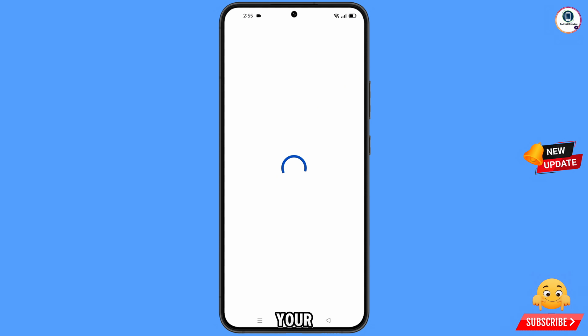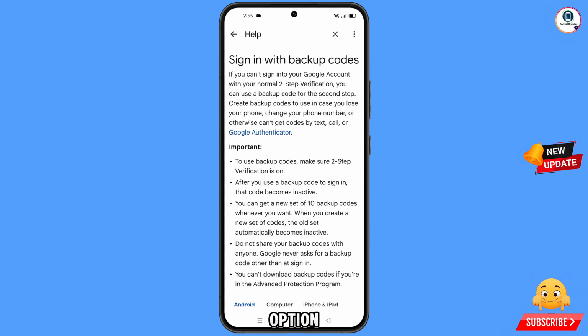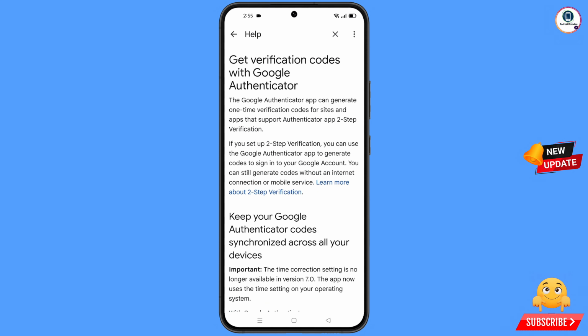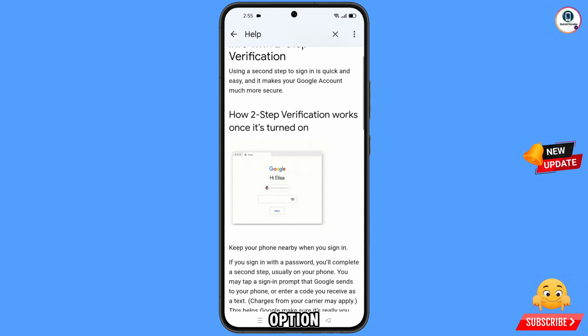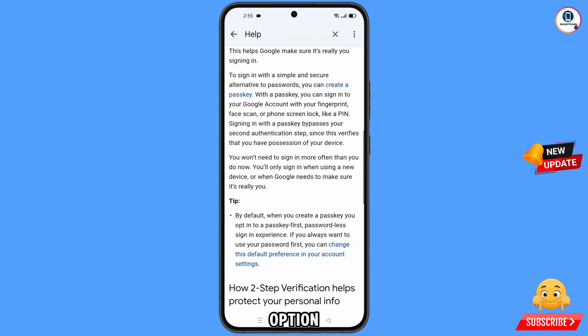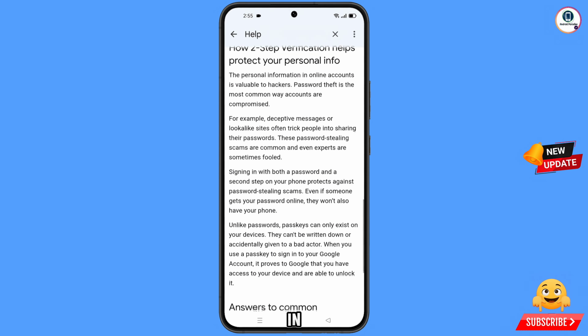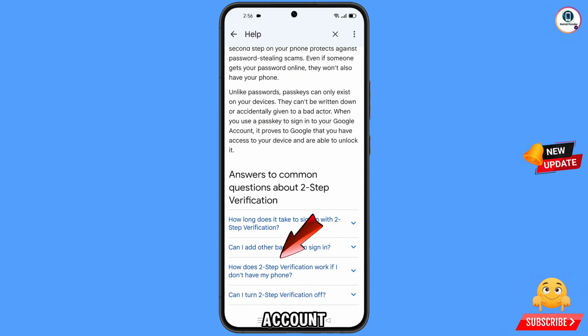Tap on this option. Here you will see the option Google Authenticator. Tap on it. And here you will see the option two-step verification. Tap on it. Scroll down. And then here you will see the option how does two-step verification work if I don't have my phone.